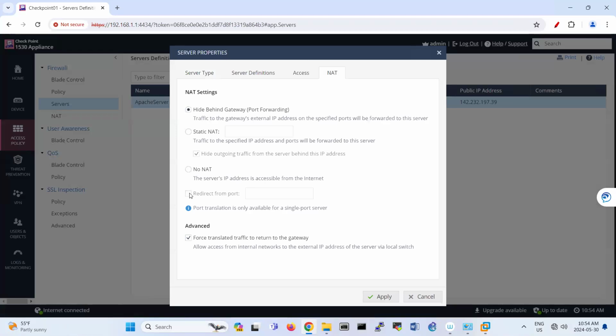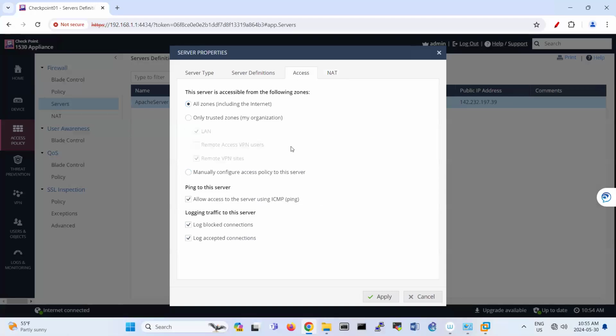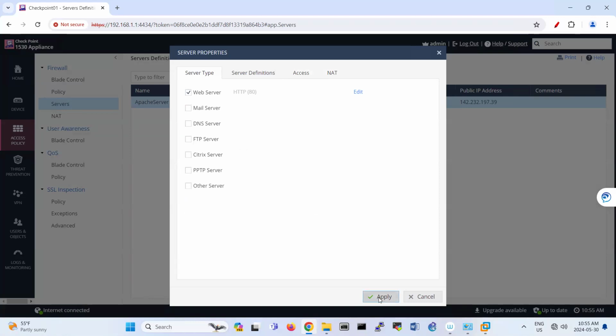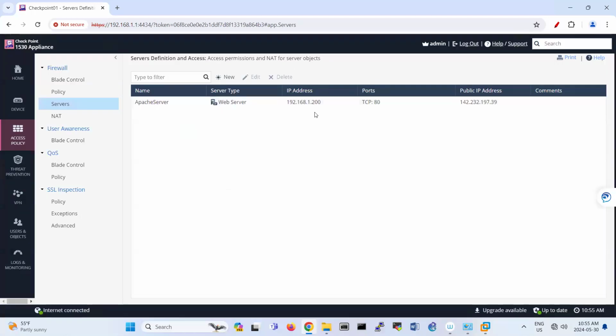Under NAT, you see that this one is enabled also. The rest of that should be okay. I apply this one, so 192.168. The public IP address is going to be translated to this IP address.